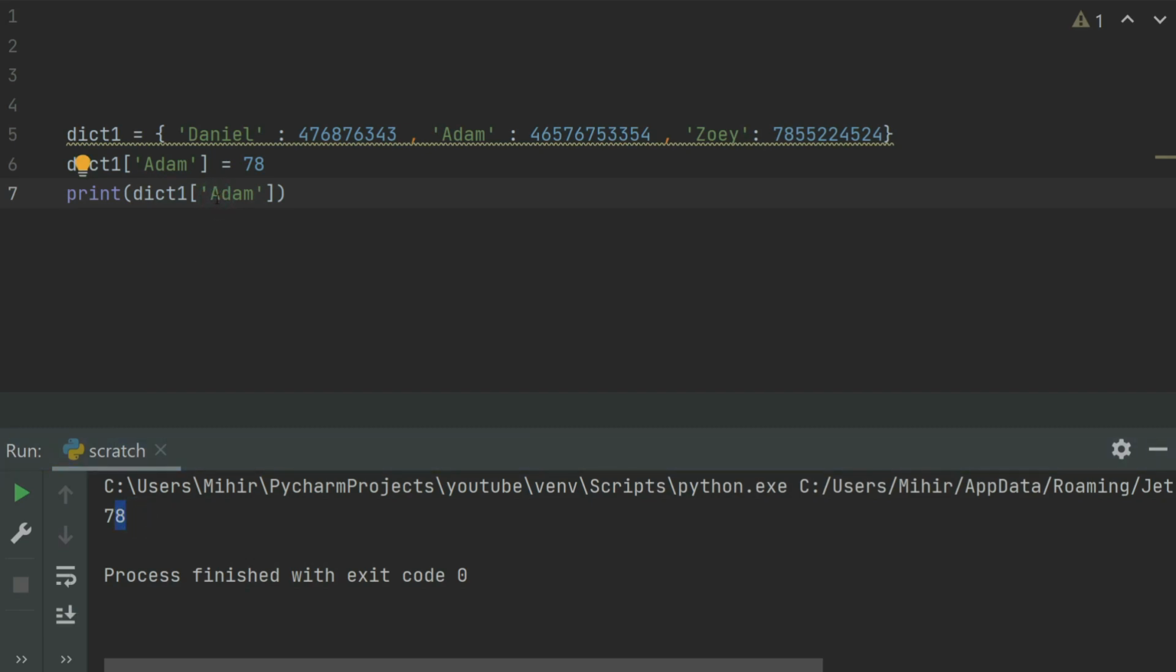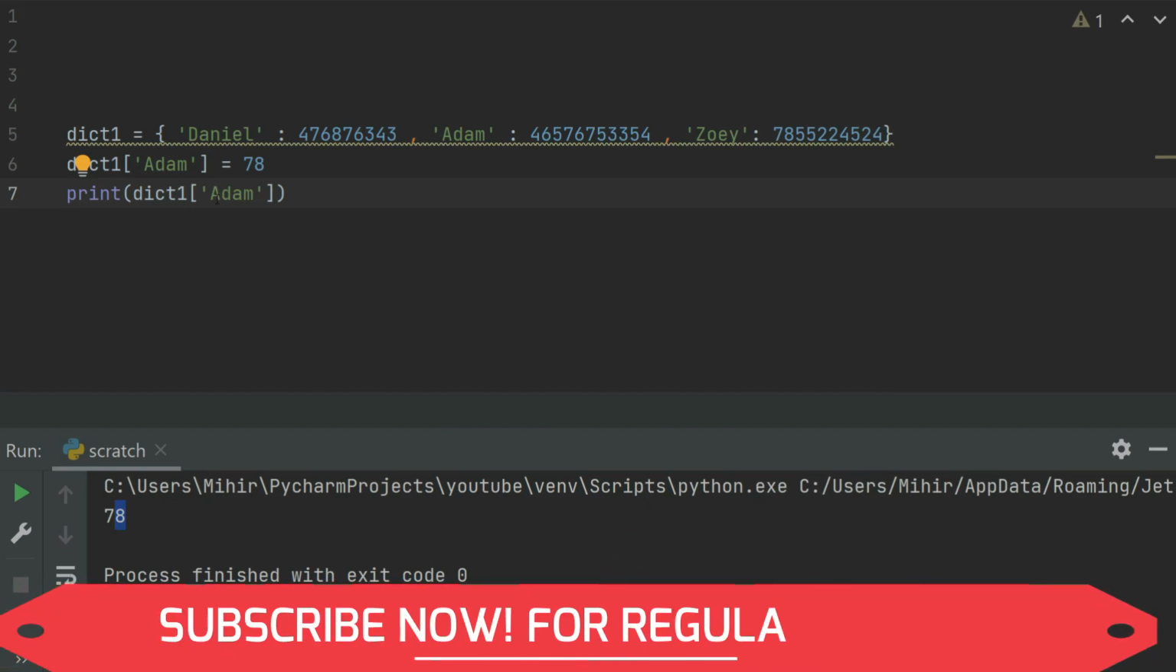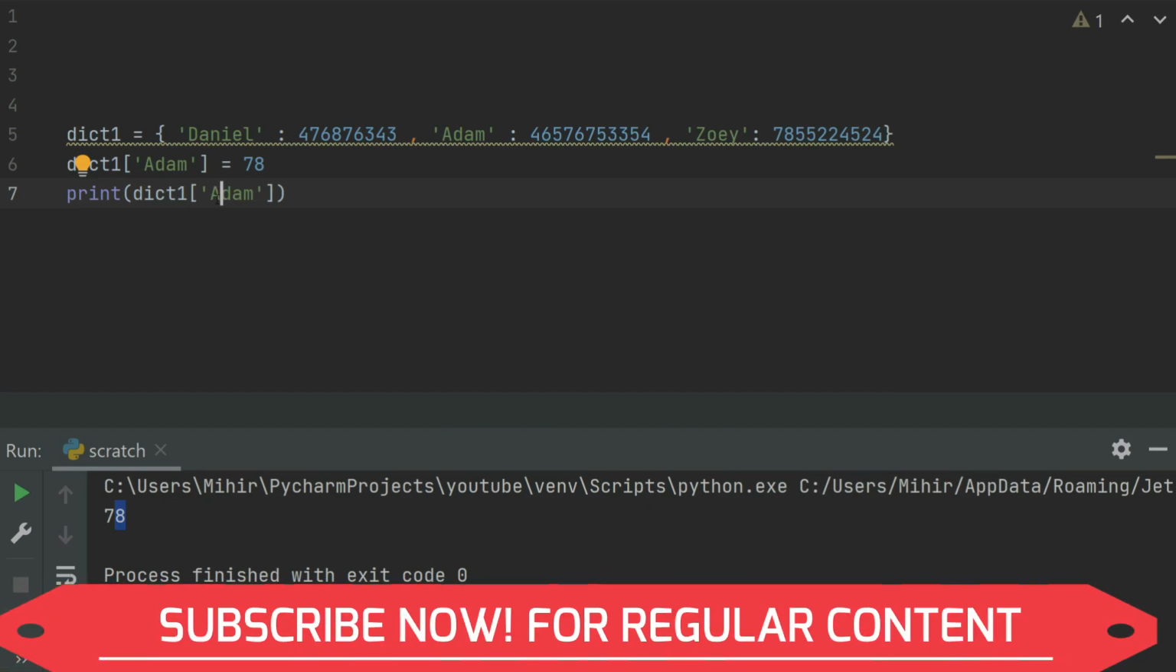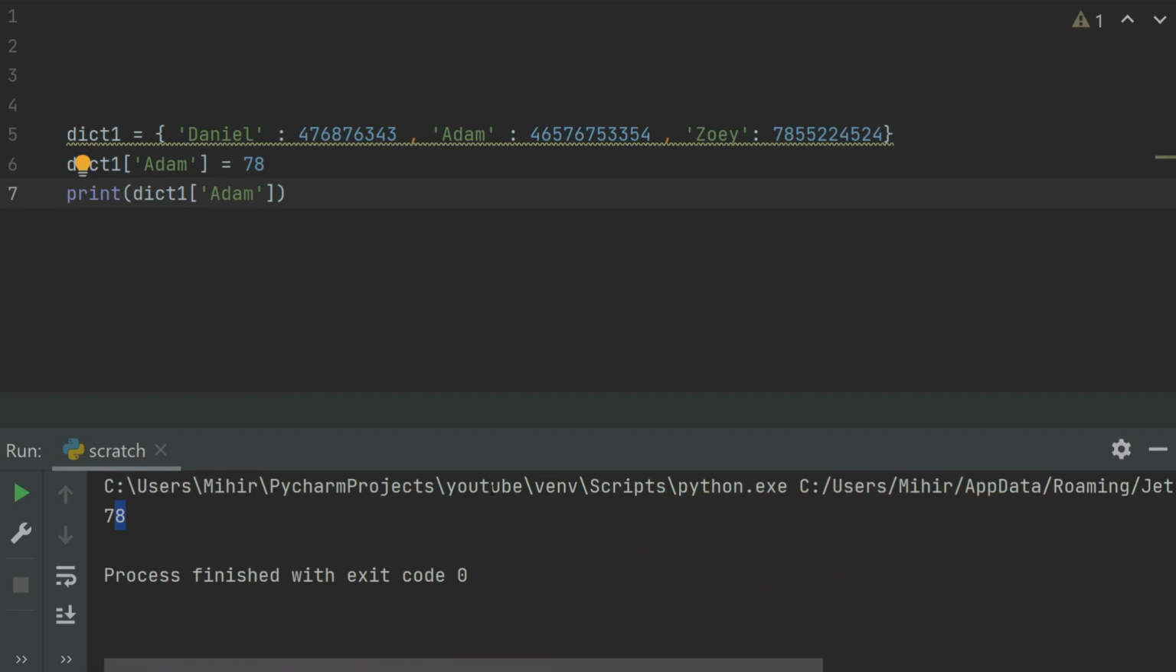So we have seen already that a dictionary is unordered. Now we have seen that it is changeable, but a dictionary does not allow duplicate keys. That's because if there are two keys with the same name and we are trying to access a key, then Python won't be able to decide which value to print there. So a dictionary does not allow duplicates.